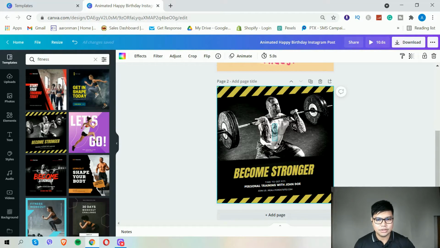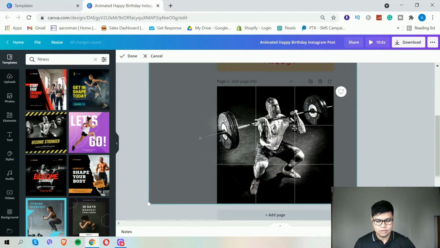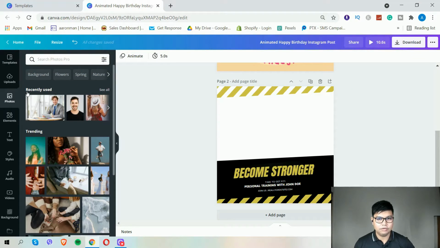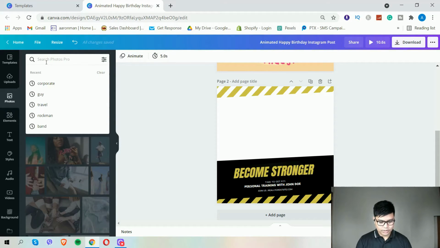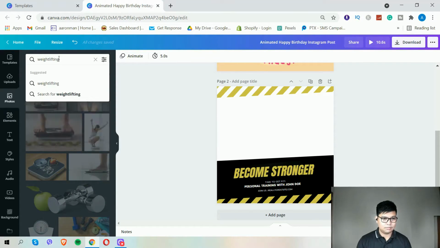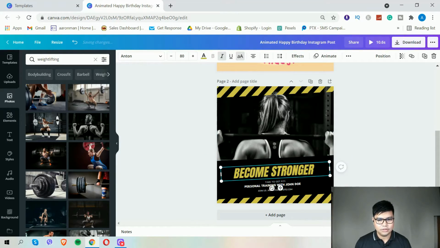If you want to change this, just hit delete and start looking for other stock photos or upload them yourselves. Let's try weightlifting. Something like this. And just rename the text. Become stronger. Become a beast. Something like that.